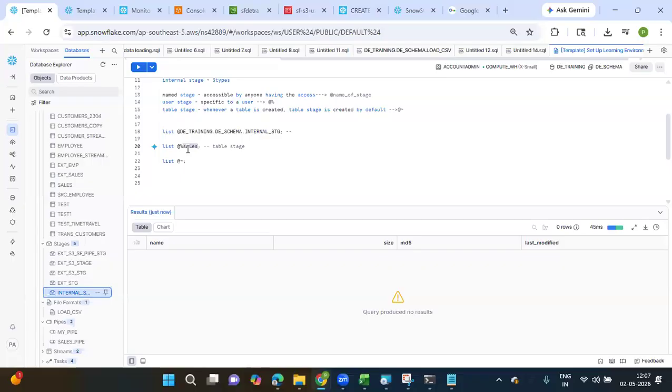Generally, in real time, we don't follow this approach. Very rarely do we use this kind of pattern, the table stage or the named stage. People don't even know they exist, because they are not at all used, but still it would be better to know. Okay, this is the named stage.